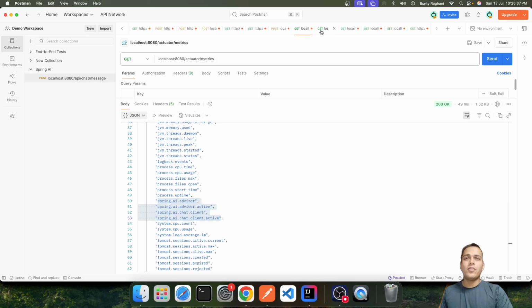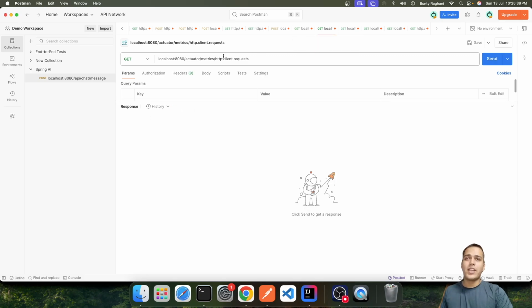Now coming to the first metric, which is the HTTP client request metric. We are making use of Spring AI to interact with the LLM, but behind the scenes, Spring AI is basically making a REST call to the AI models. In our case, we are making the REST call to the AI model which is available on the OpenRouter platform. Now when we send the request to the HTTP client request endpoint, this will display the data related to the REST calls that our application is making to the external world.